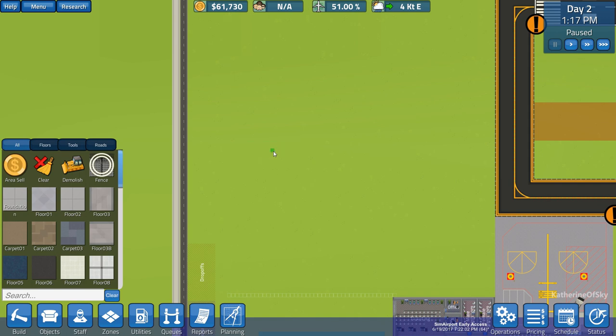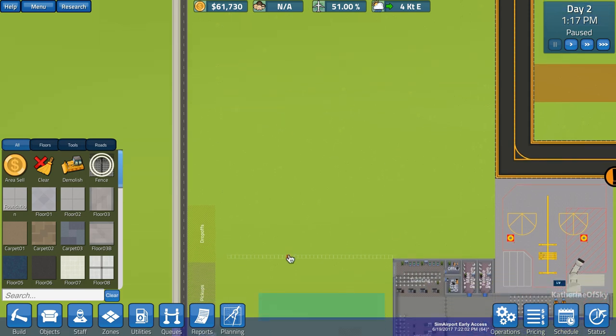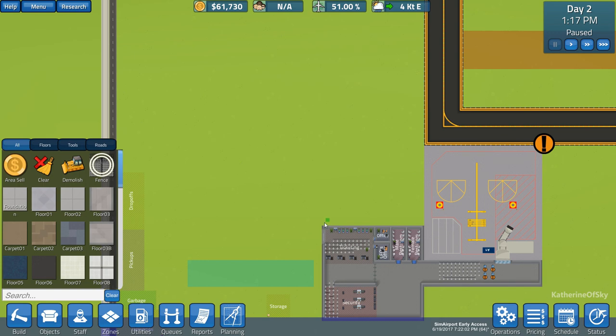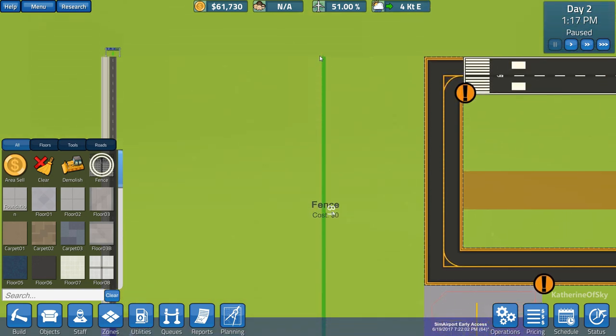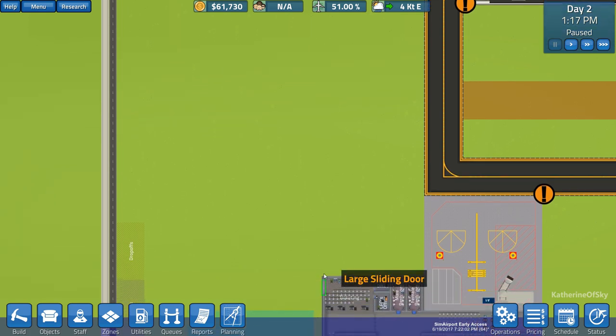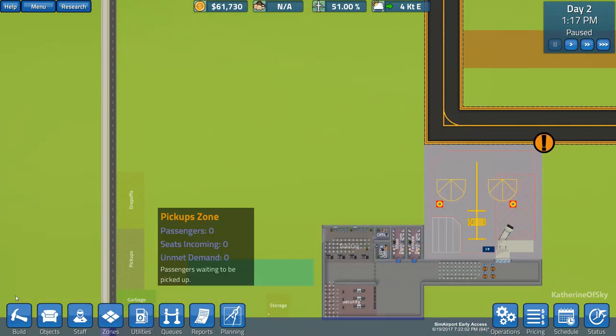I think we did that. I think we just did the fence from the side. Okay, well, we'll try it. We'll see how this is going to go. Oh wait, you know what? I'll build it one square up. I don't know if it's going to matter or not.